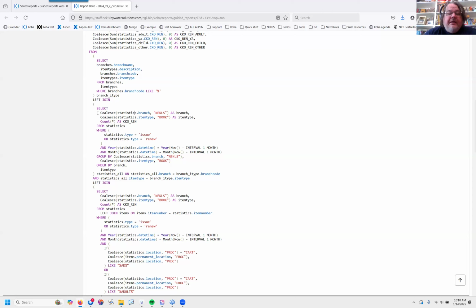And it's saying, get the branch code for everything. And sometimes in the statistics table, you end up with situations where something will get recorded, and for whatever reason, the branch code disappears. It's usually a glitch. But what this is doing is any place where that branch code has disappeared, it's going to replace it with NEKLS, the branch code for the central branch. And anytime there's an item type that has disappeared from the statistics table, it's going to call that a book. So it's covering those bases where those things aren't there.